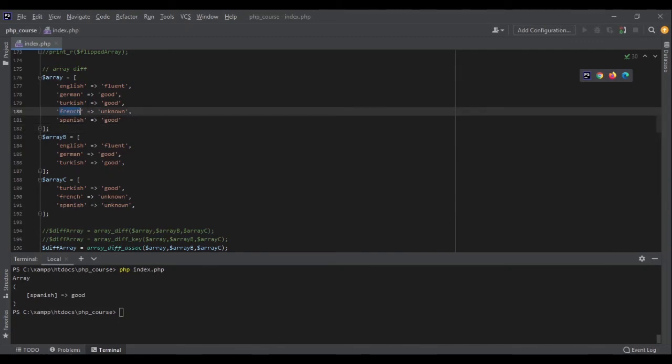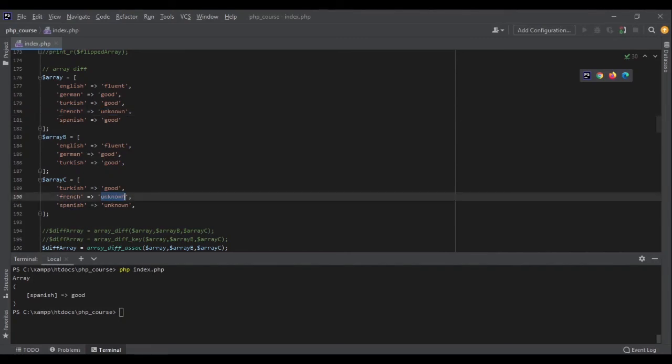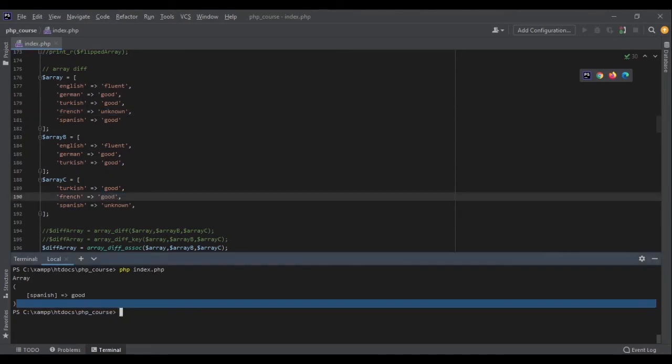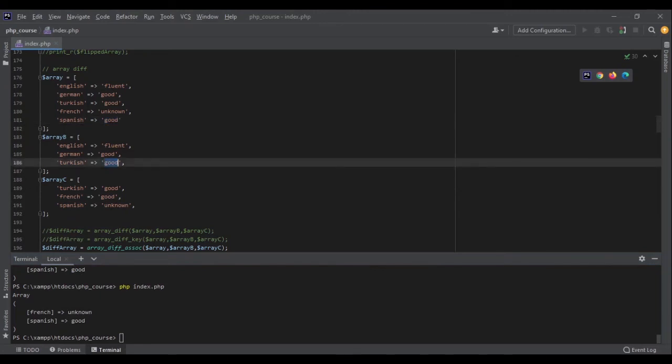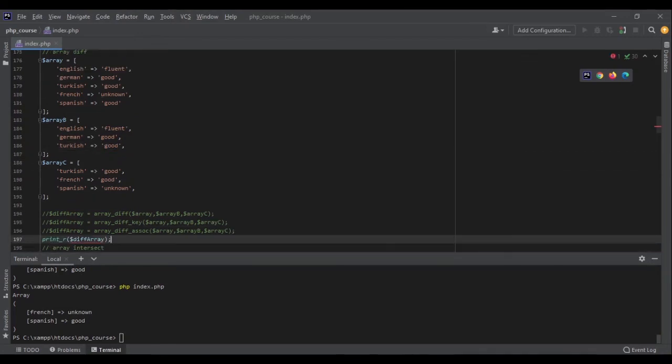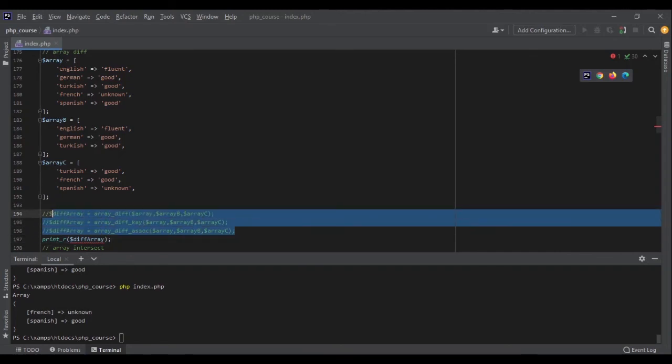For example, we have French unknown. We have French here, which is unknown. If I change it to good, I will get French as well, because again, the value is not the same. Although here we have good, but the keys are different. So it will compare both of them. It's very good to know all of them. Sometimes we need to get the different items based on value, sometimes based on key, and sometimes we need to compare both of them. So it's a good idea to know all three functions.